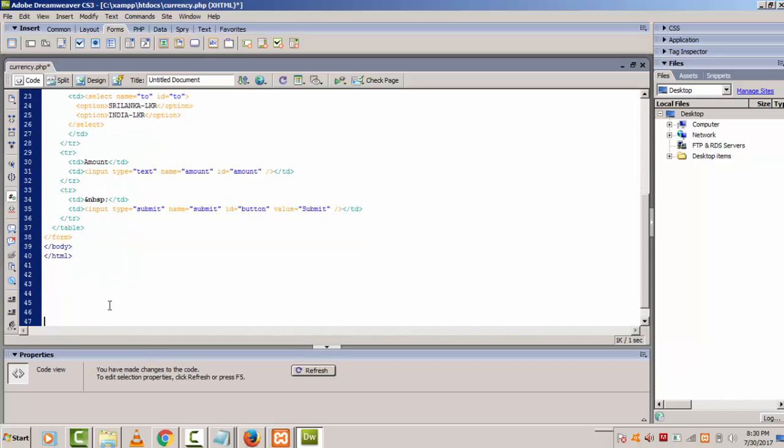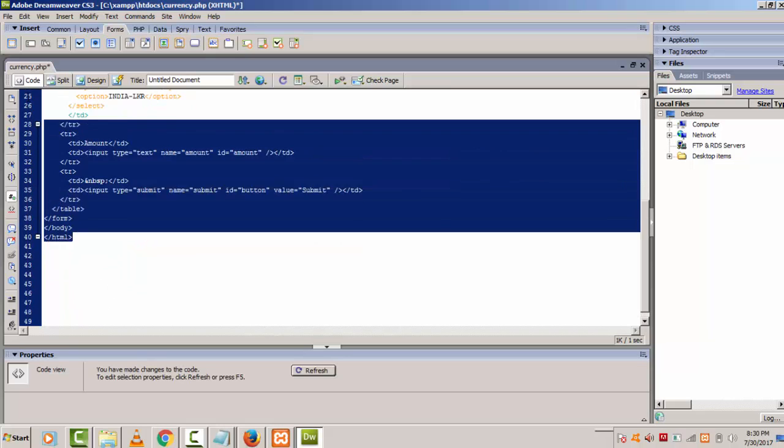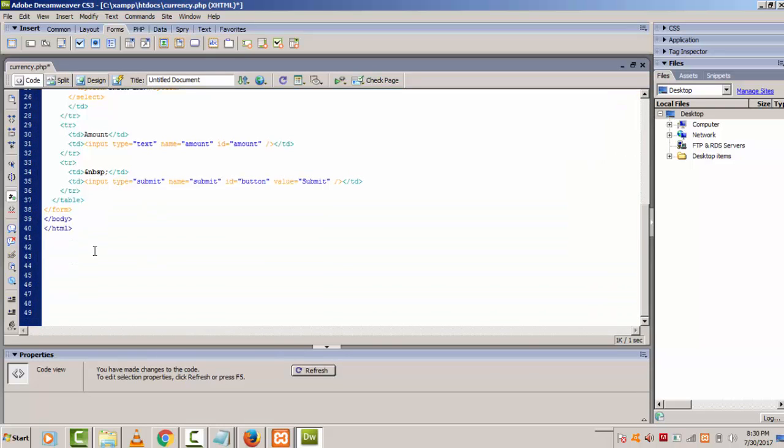After the HTML, this one will be the design tab. Okay, so after completing the HTML here, I'm going to write the coding view separately, so we can avoid the errors.